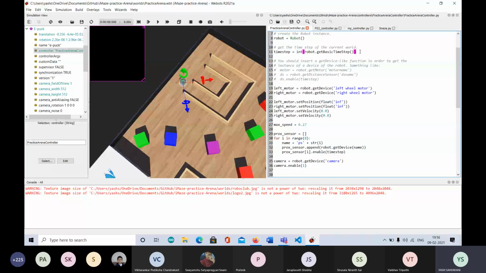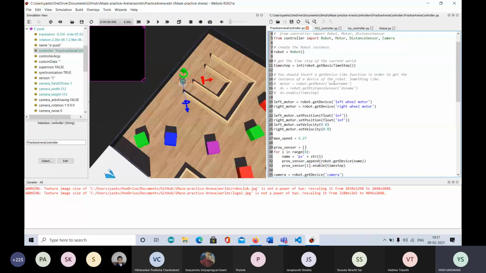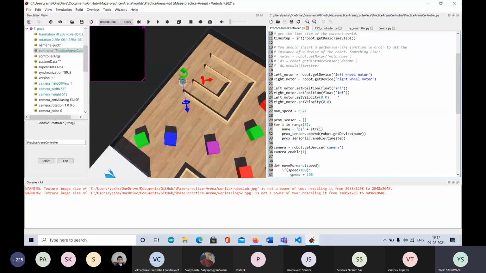So now you have this time step. Time step is basically how much after how much time every step will get executed. Every step needs to have a time gap, for example, 1 millisecond or 64 milliseconds, after which that step is executed. So this gets you the current time step of the current world, and you need not change anything in here, right?